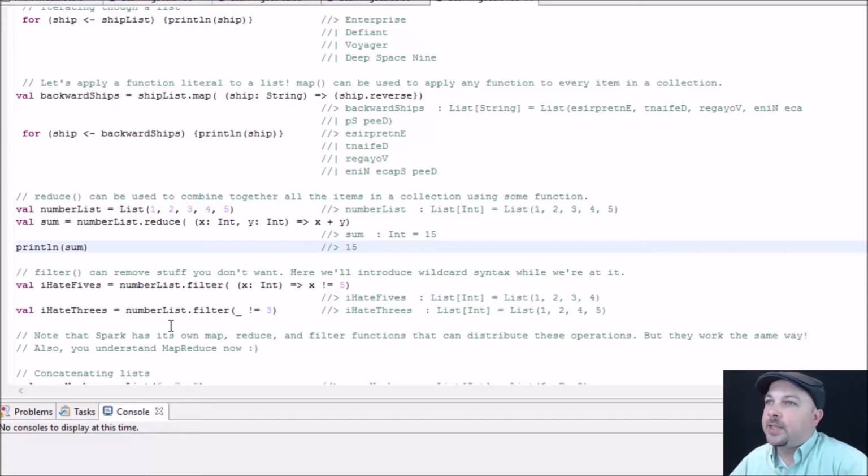So in this example, we're going to say, I have a new list called I hate fives, and I'm going to take my number list that contains the numbers 1, 2, 3, 4, 5 and apply a filter that tests to make sure that x does not equal 5. So I have in here a little inline function, a function literal if you will, that takes an integer x and tests if x is not equal to 5.